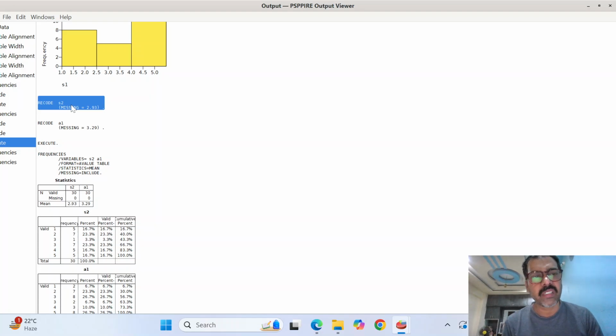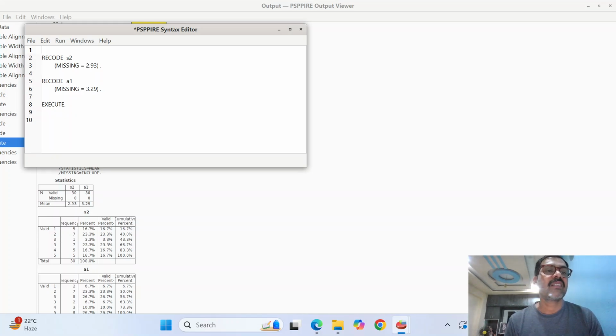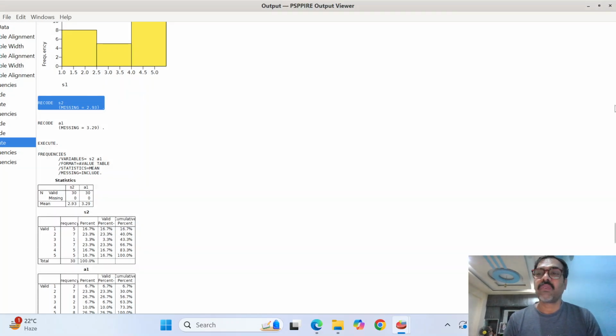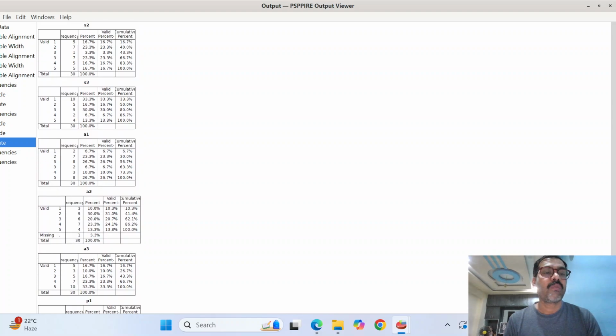Even sometimes those techniques are not required for normal analysis. So here I just copy this and go back to my syntax. Okay, I leave the execute. I leave everything, I delete everything. I paste this here.